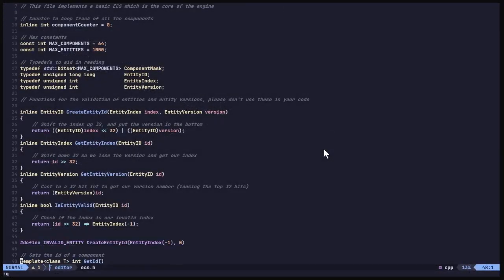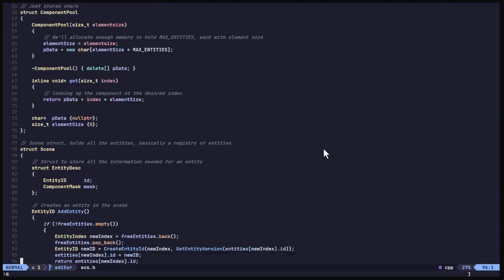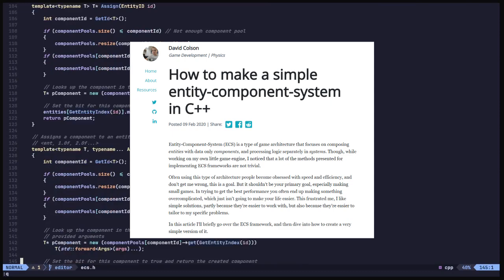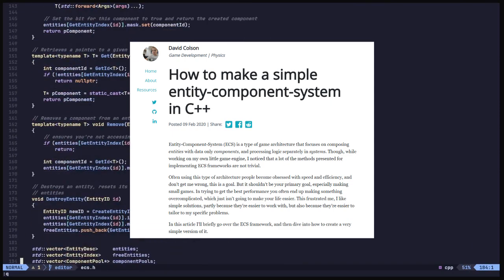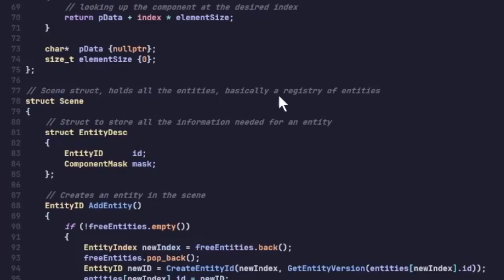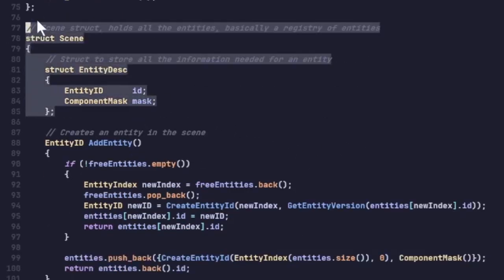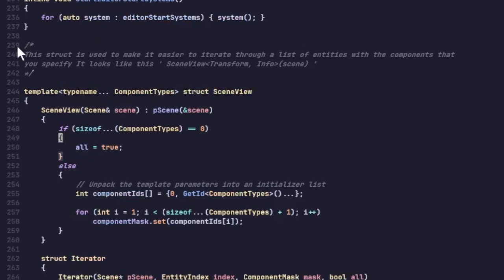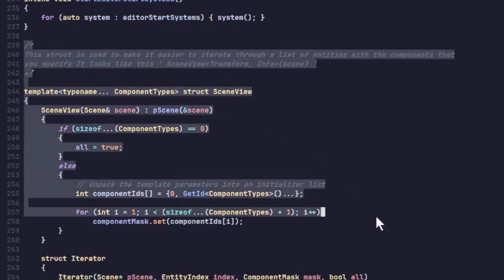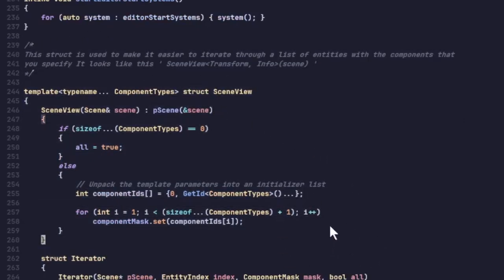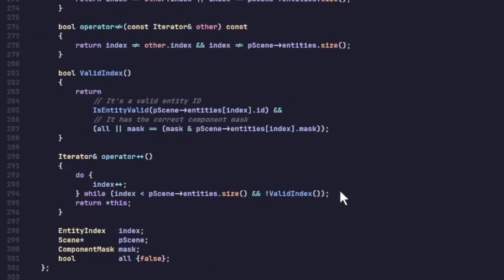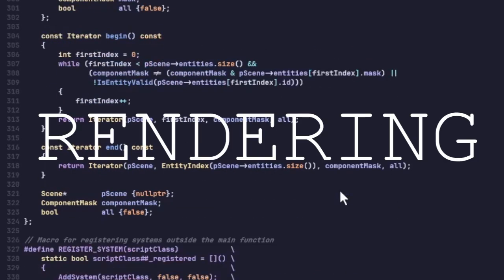I implemented a basic entity component system in the ecs.h file of the engine, following this amazing article online. We now have a scene which holds all the entities, and we can create entities and add components, which are structs, to them. I also have a little scene view here which can loop over all the entities in a scene with certain components. But with all the boring foundation stuff set aside, let's get into rendering.